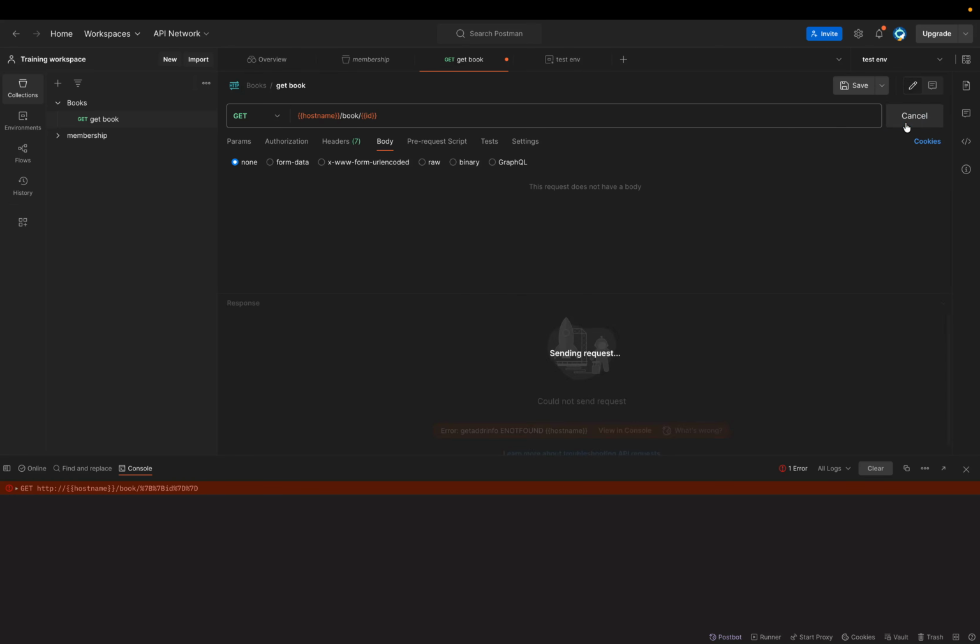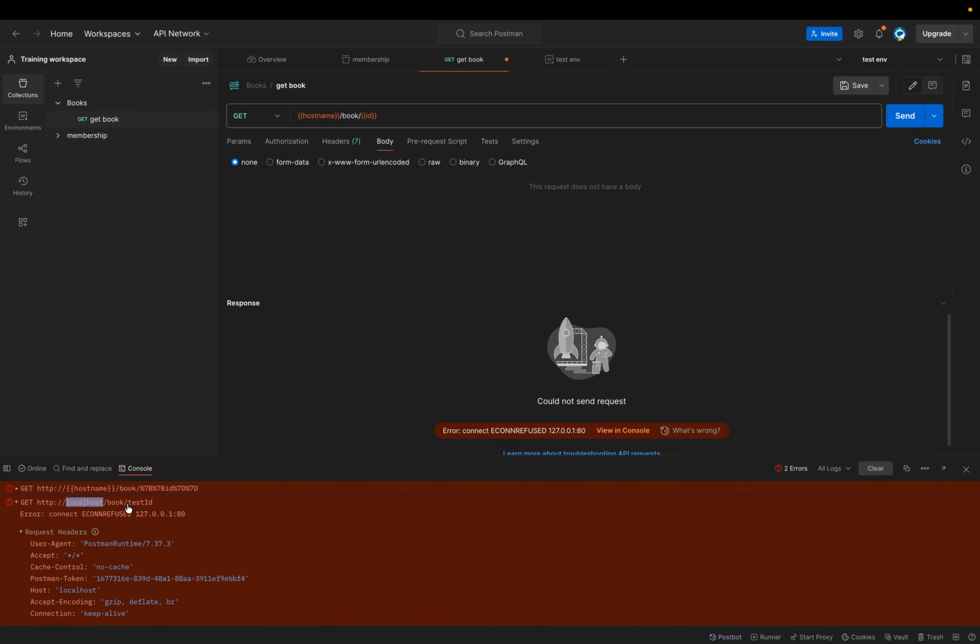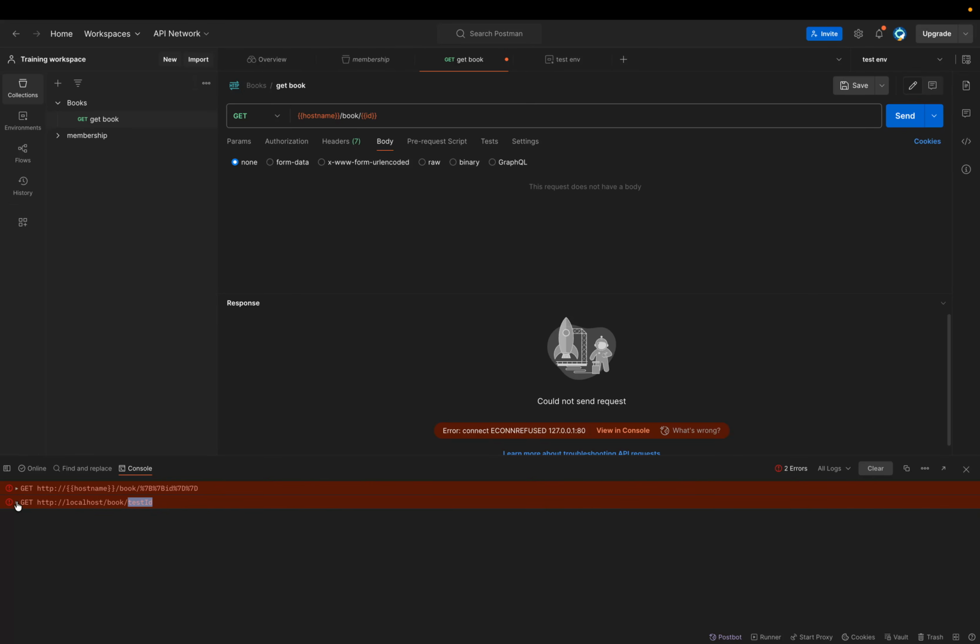So now I'm going to click send, and here you see the host name I have defined and the ID I have defined is replaced here. And don't worry about this error, because I don't have any API or any server running on the localhost. It can't hit the host because nothing is running. But when you have an endpoint actively running, then it will give you an appropriate response. But I'm not going to cover that for now.